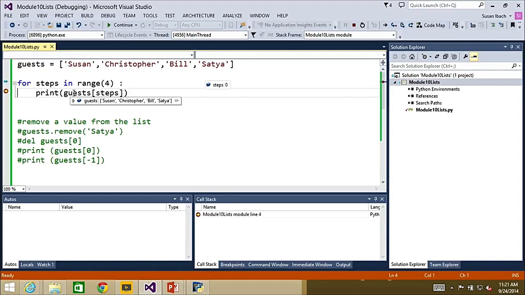If I hover over the variable guests, I can see that the current value of the list guests is Susan, Christopher, Bill, and Satcha. Let me pin that over there as well, so we can keep track of that as we're chugging along. Nice. Now I'm going to step through my code. There's a step into button in the toolbar, or F11.